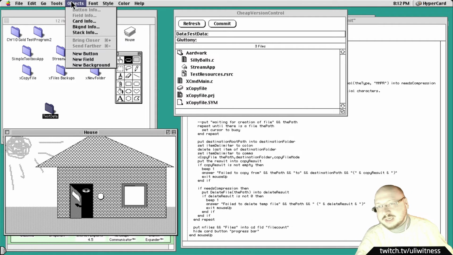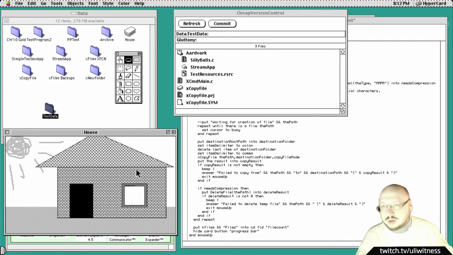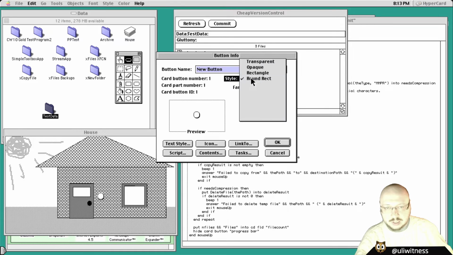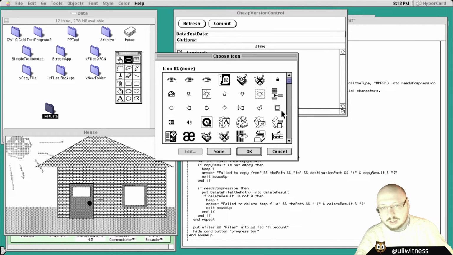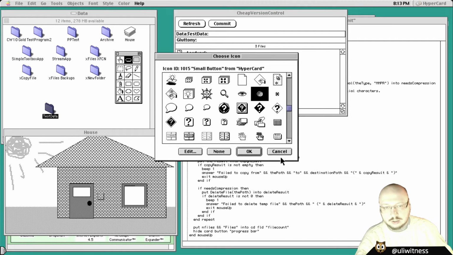Basically what I did is I went to the background. Whoops, that's a new background. That's actually not what I wanted. So I went to the background and drew a house with an open hole door. Then I went to the foreground and painted a closed door over it, and I added a button as a doorbell. We can actually make that nicer. We can make that a transparent button and choose my favorite doorbell icon here.